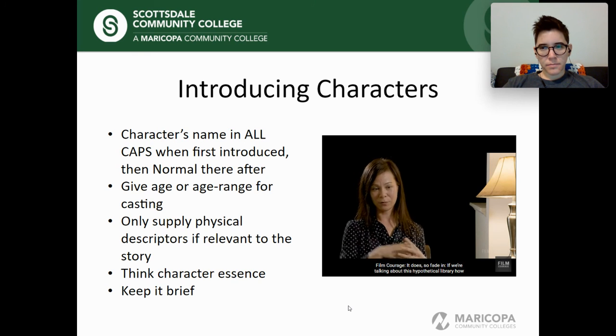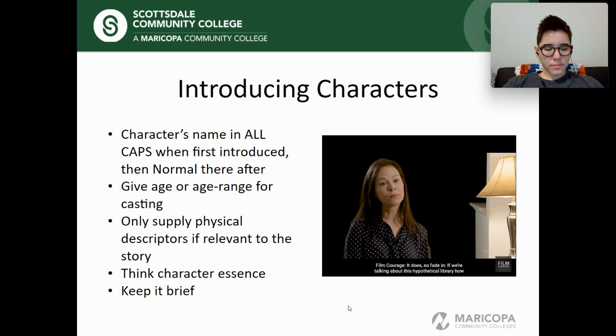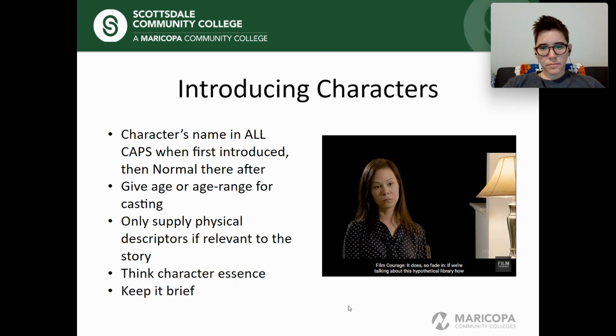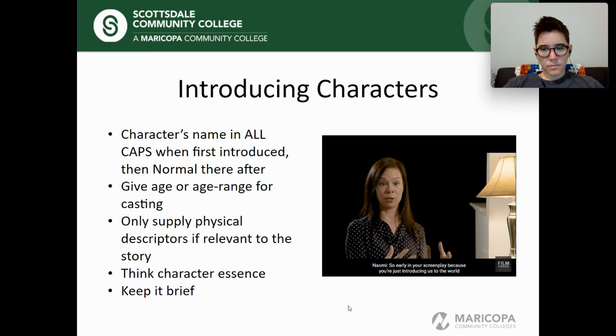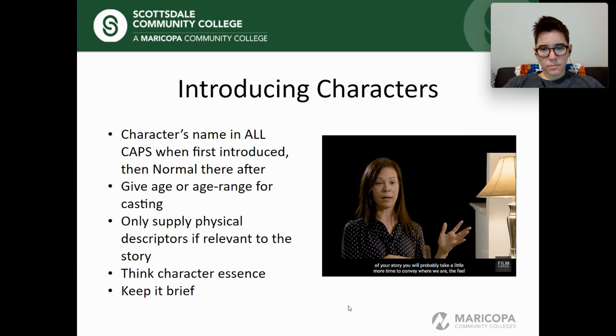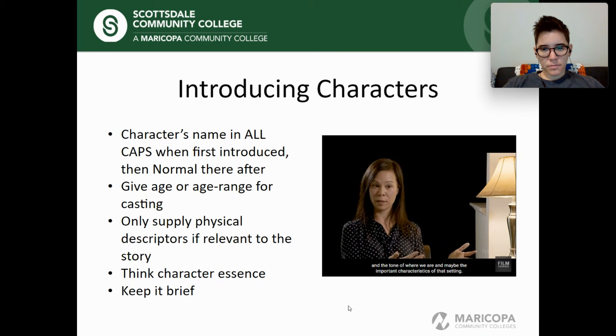Does that make sense? It does. So fade in, if we're talking about, let's say, this hypothetical library, fade in. That's where I'm having trouble. How much detail am I using? Well, early in your screenplay, because you're just introducing us to the world of your story, you'll probably take a little bit more time to convey where we are, the feel and the tone of where we are, and maybe the important characteristics of that setting, right?